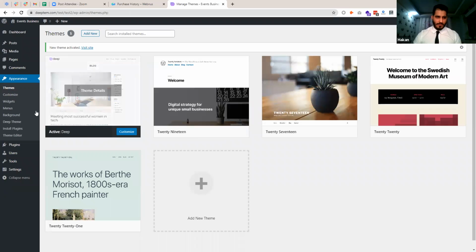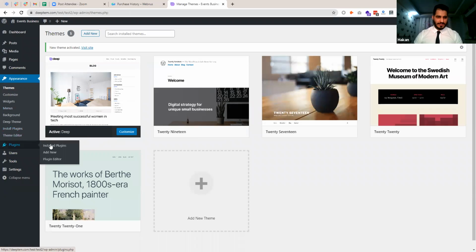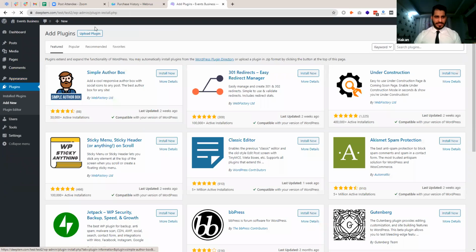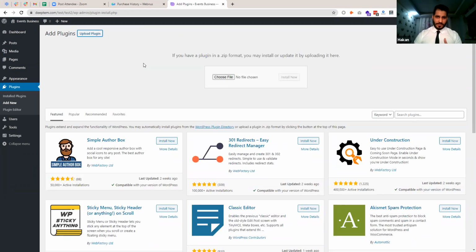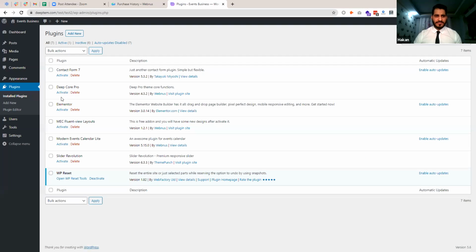But before moving forward, you've got to go to Plugins as well. Click on Add New Plugins. In order to install your plugin, you will click on Upload Plugin, choose File, and go to your computer system and add the Deep Core plugin in order to install it here. I've already installed it here, so I'm just going to activate it.